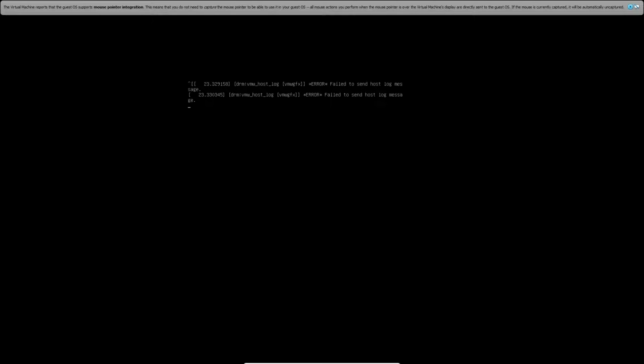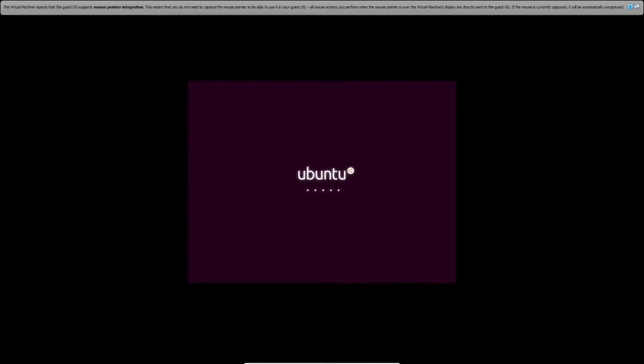Here we go. Failed to send host log message. That's fine. We're now at the Ubuntu loading screen. And if you don't click inside the window until you get to here, it's fine. It enables automatic mouse capturing.